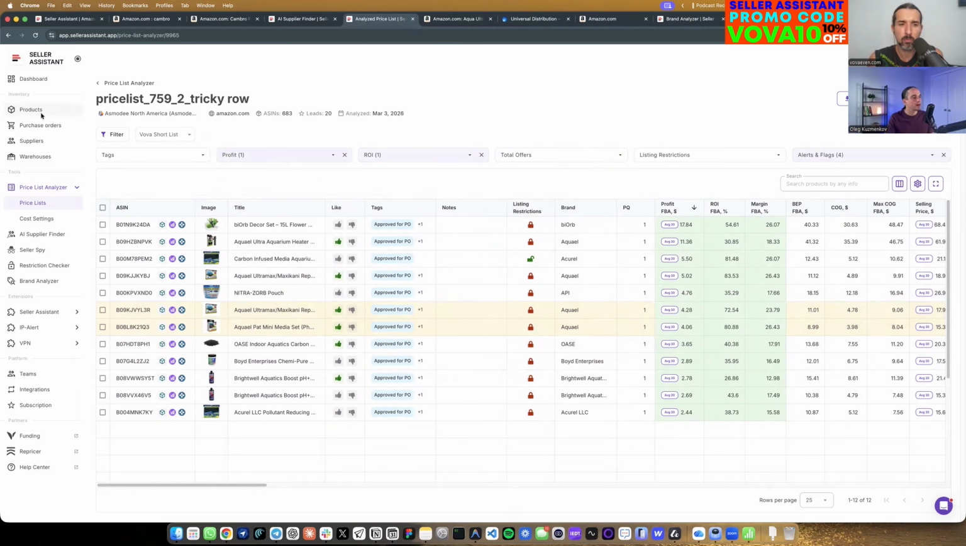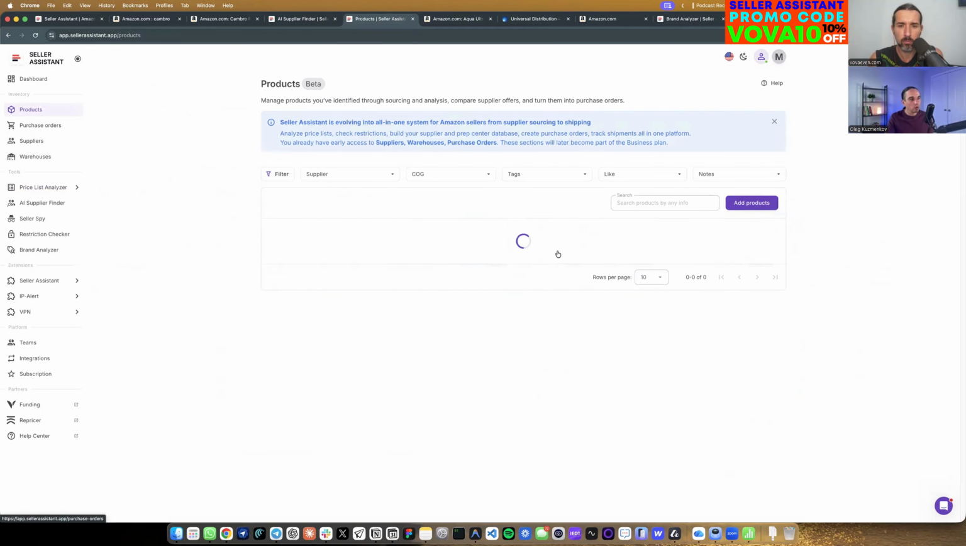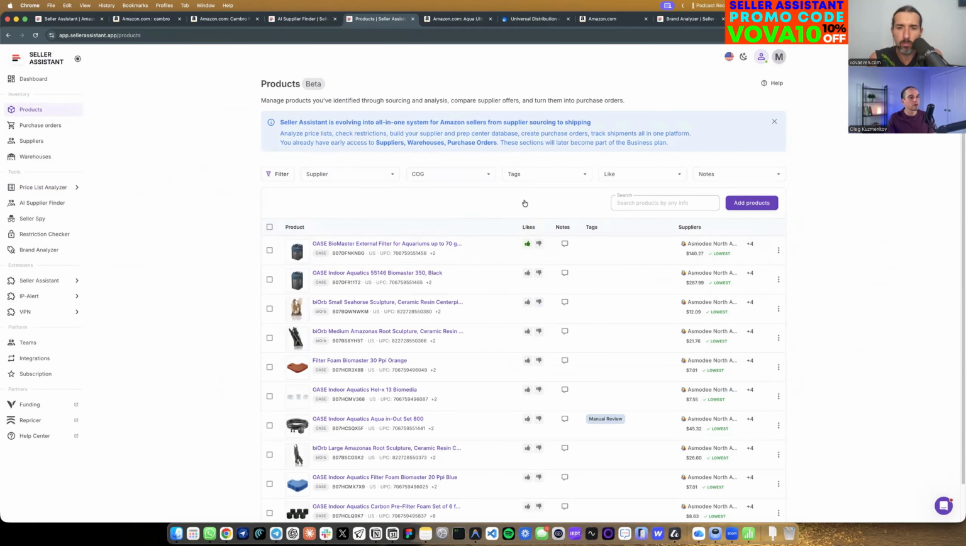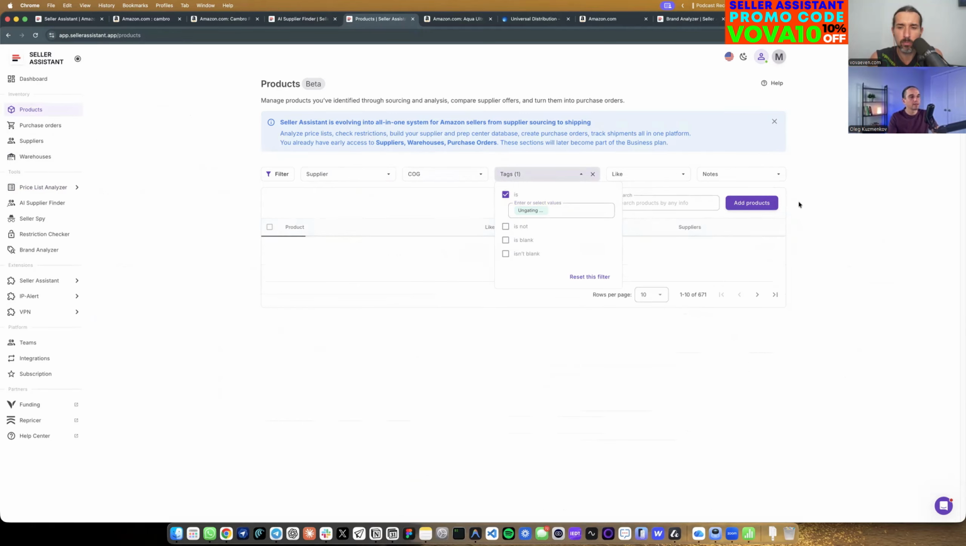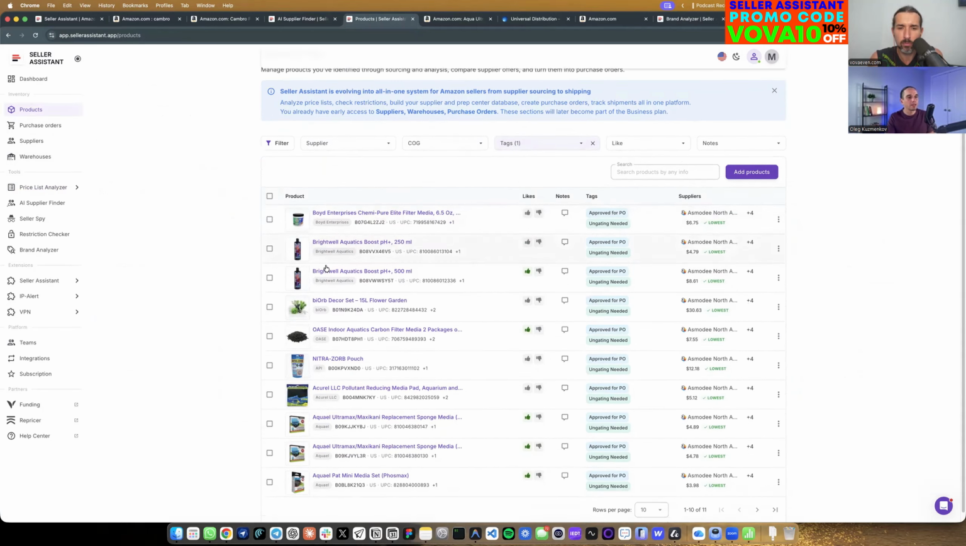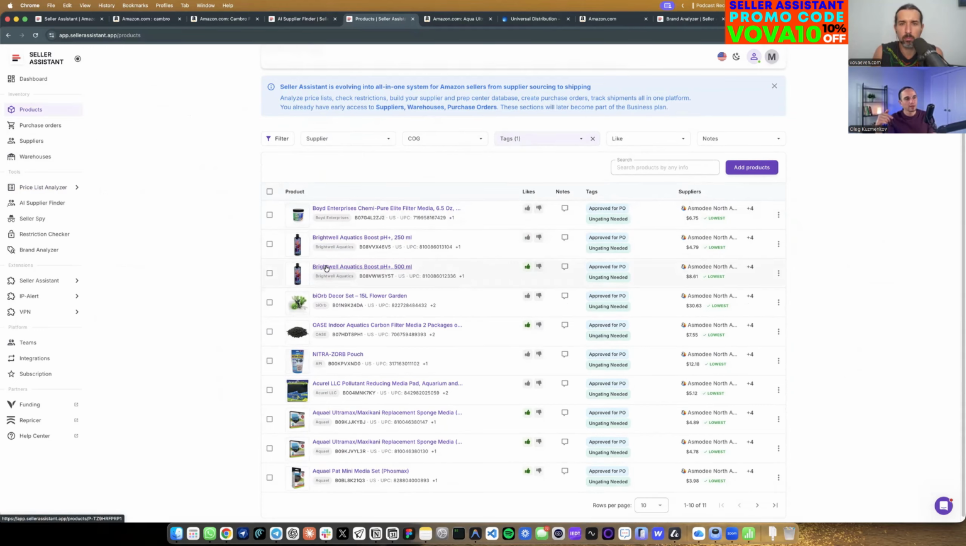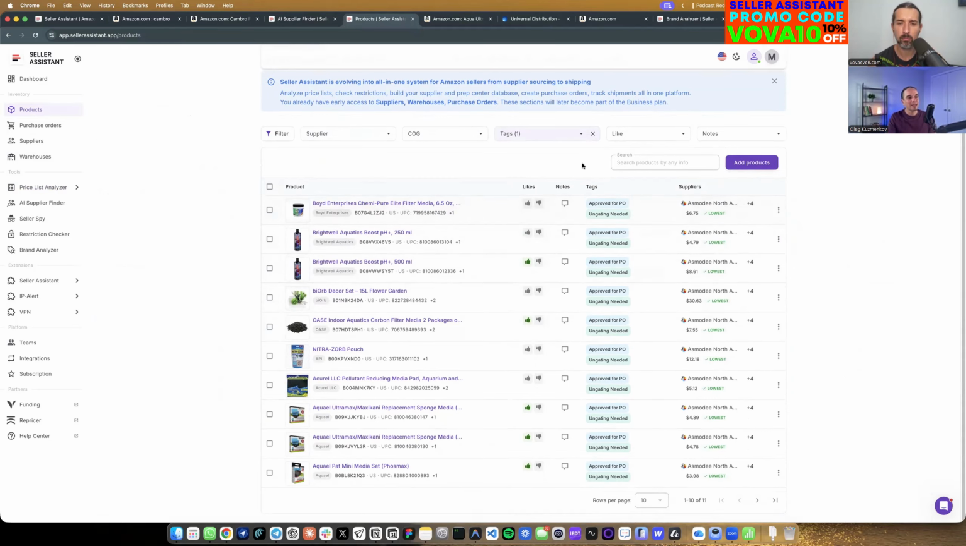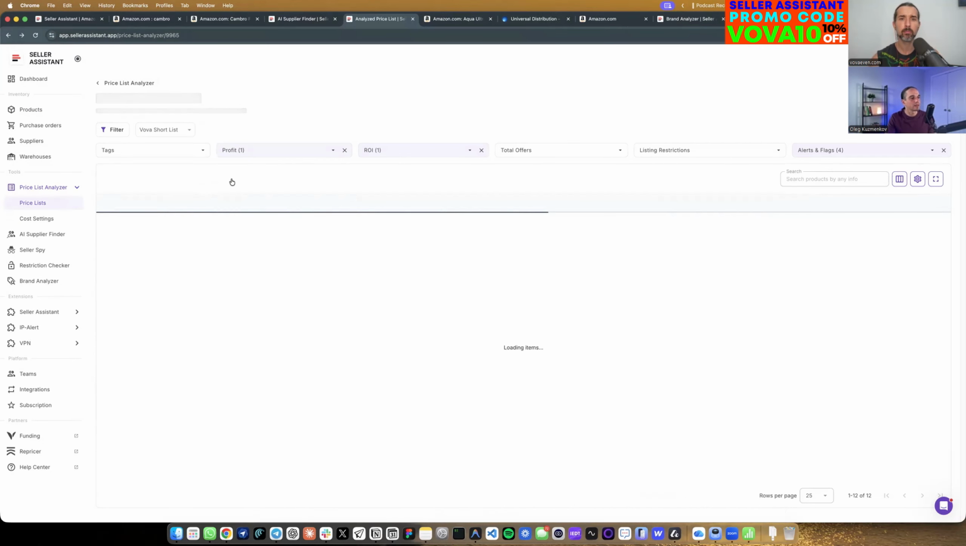By the way, I can go to my products and filter products with a tag, where the tag is ungating needed. Those products come from the price list analyzer and they're stored in my product DB forever. I can work with them not only from the price list analyzer but also from the product DB. Let me go back to the price list analyzer.